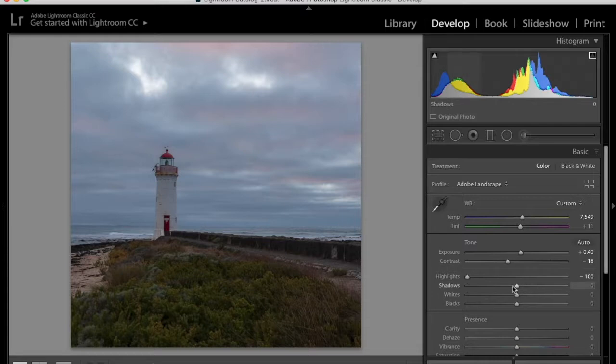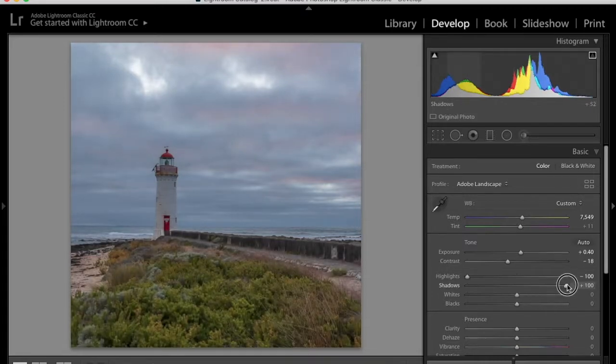And shadows, again, like I say, take shadows all the way down and bring them back up, watching the photograph just till you start getting all your detail in there. That's pretty good. It's lightened up that area fairly well. So we'll leave it at 65.